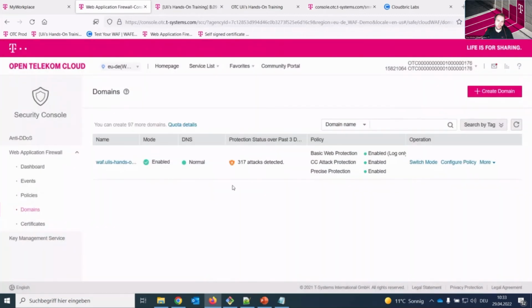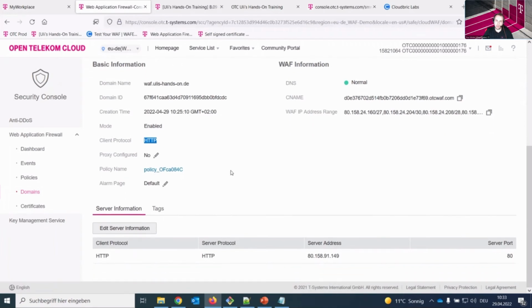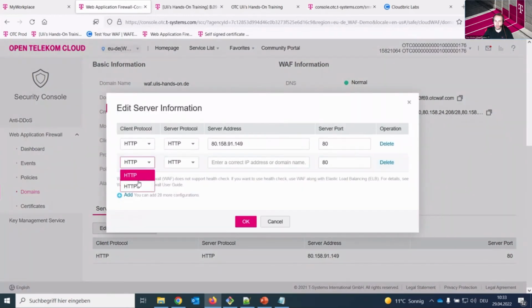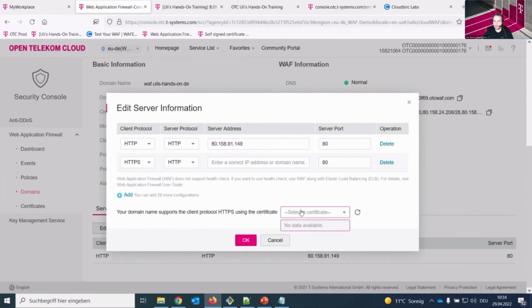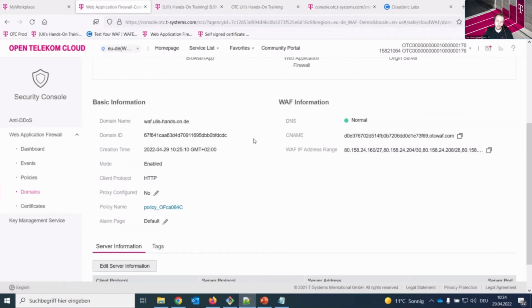For that one, we have here domains. And you see the client protocol is only HTTP. That means all traffic coming to the web server is currently not encrypted. That is something we can change. For that one, we of course need a certificate, meaning when we want to add that we also support HTTPS, we need to enter a certificate. A certificate we currently do not have, but what we can do is just create one. For that one, I will also go to a community entry we already have. It is about creating a self-signed certificate.